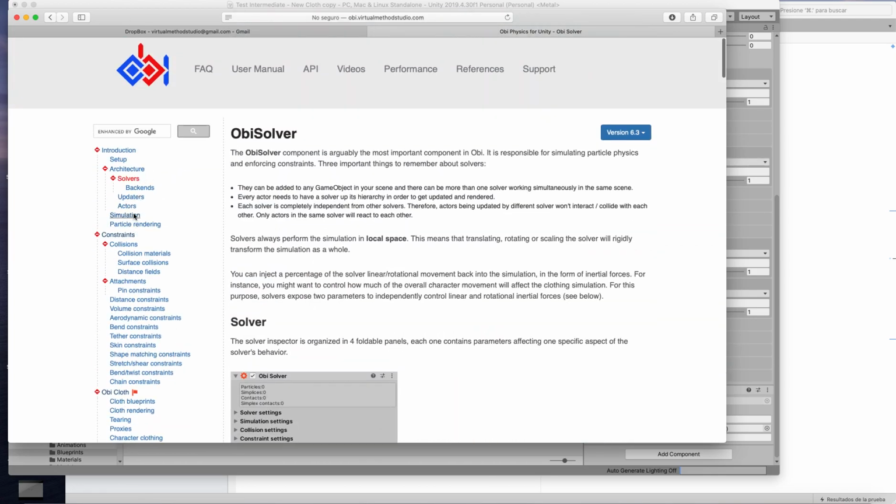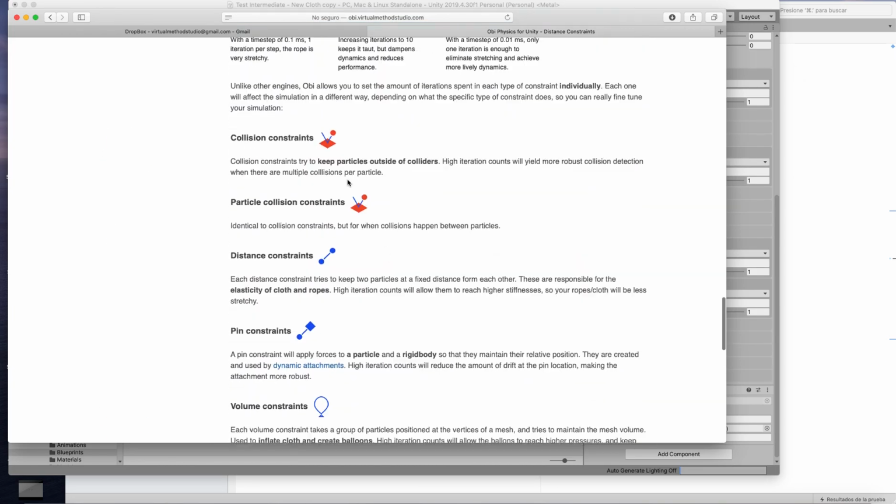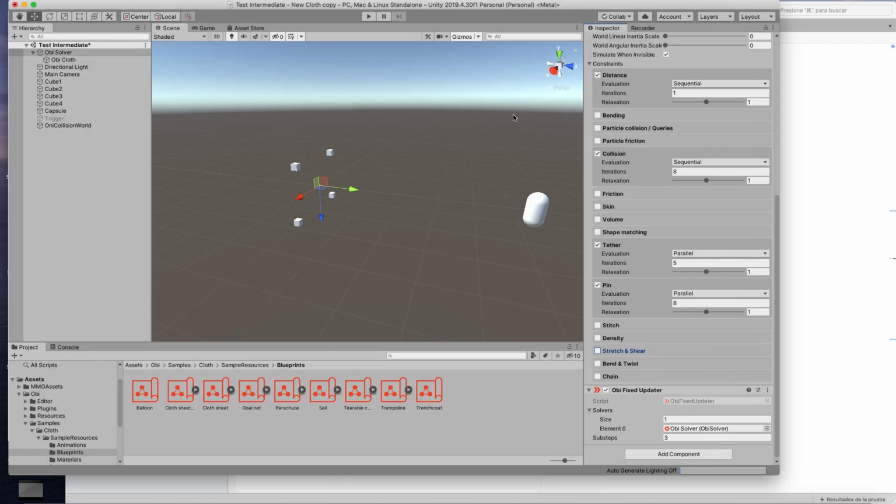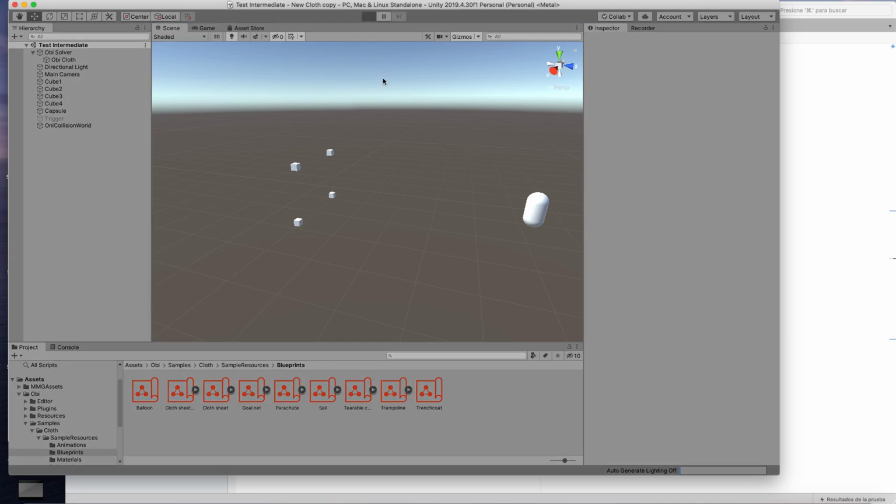If you go to the simulation page, where all constraints are listed, you will see that stretch, shear and bend twists are only used by rods and bones, which are part of another Obi package. So another thing, you could be lower on the iterations here. And let's click play now. Spoiler alert, it won't work correctly yet.